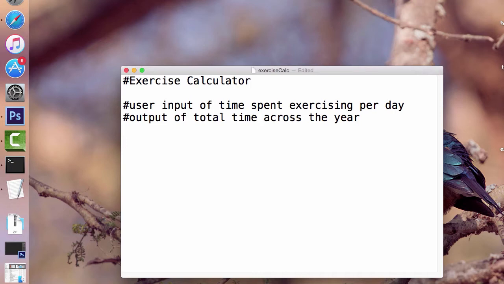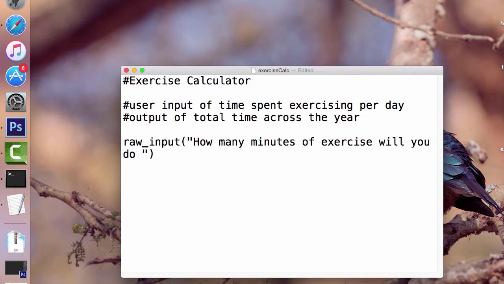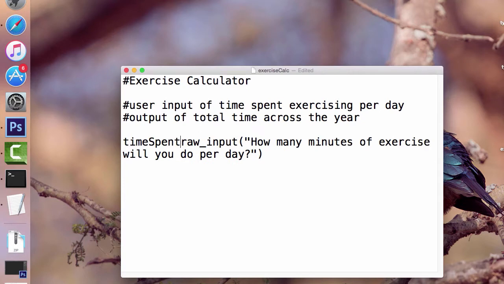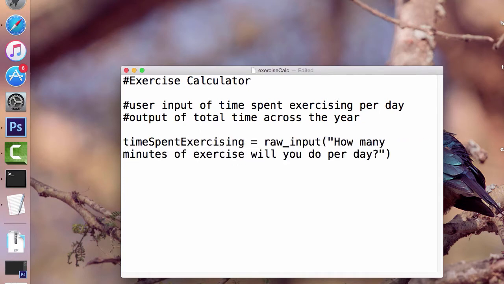So we need some input. So let's do raw input, and then the parentheses, let's give them a prompt. Like, how many minutes of exercise will you do per day? Now, of course, this needs to be saved, otherwise nothing's going to actually happen with it. So let's make it a variable, like time spent exercising, and that'll equal this raw input.